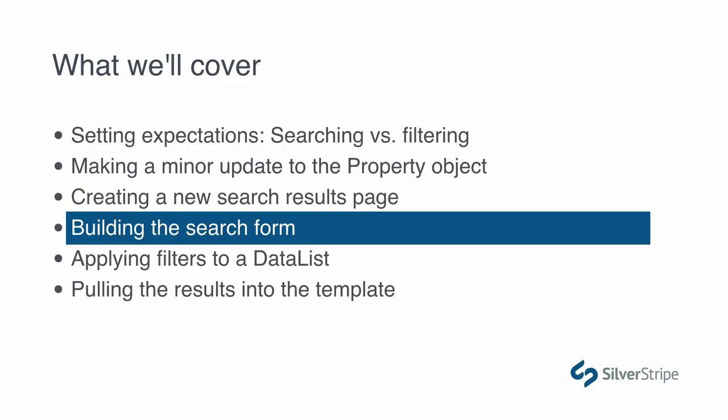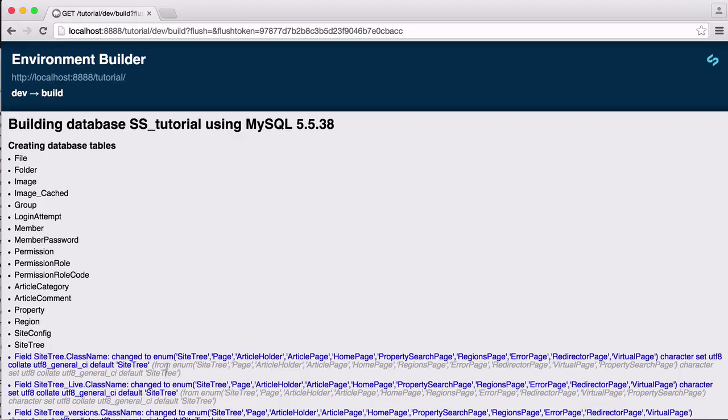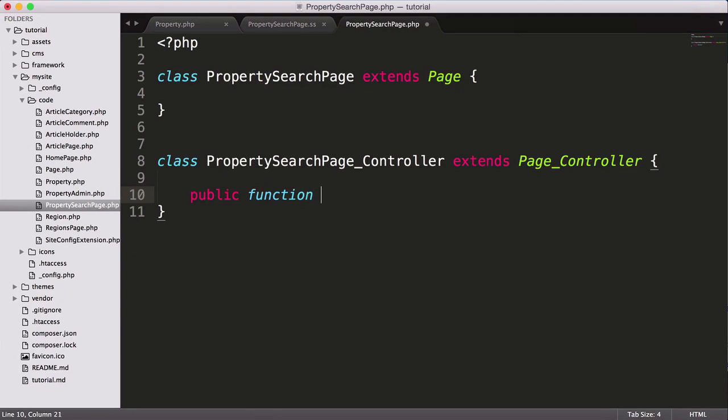All right, let's build the search form now. So there are two search forms on our project currently. We have one on the home page and one on the new property search results page. Let's just work on the search results page for now. We'll create a new method called PropertySearchForm, and we'll do our best to recreate the fields that are in the template.